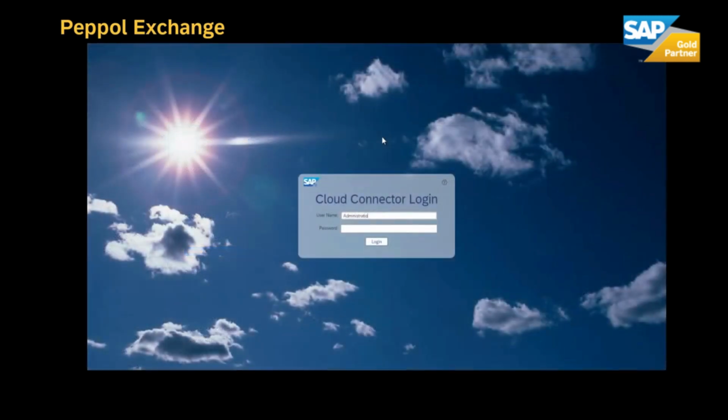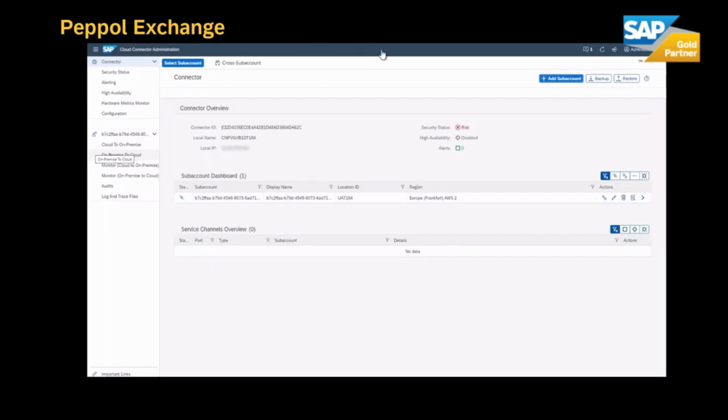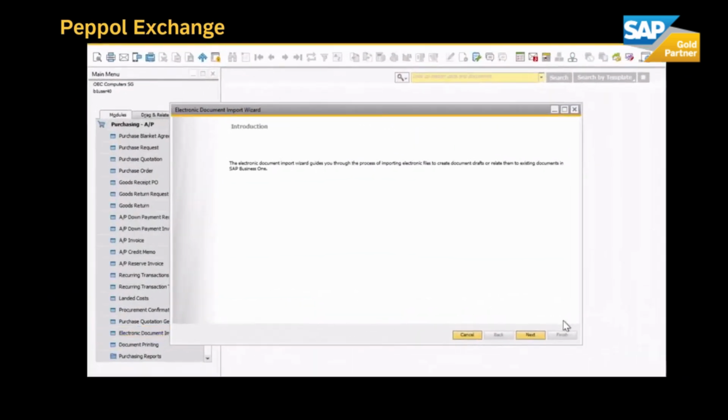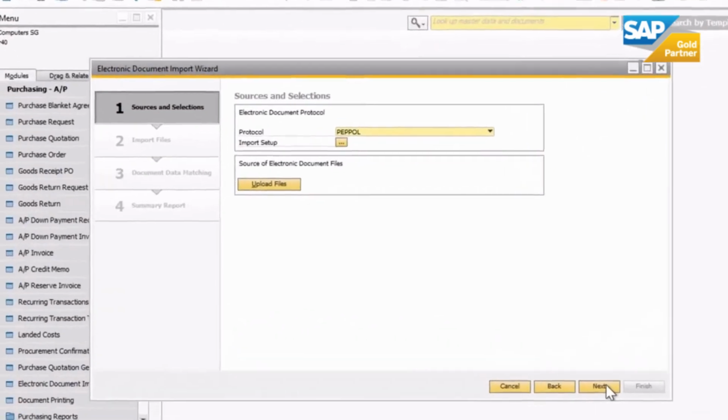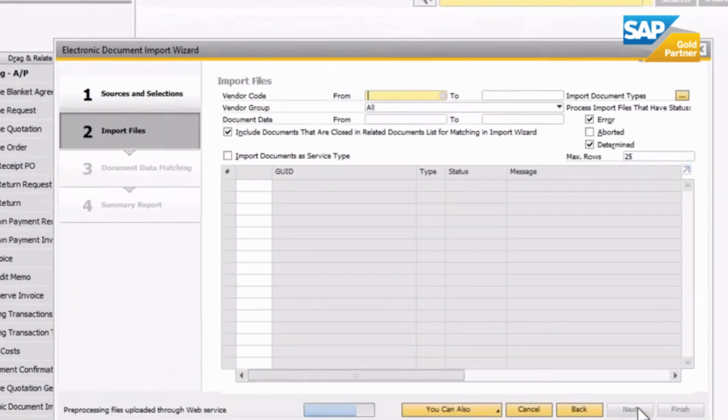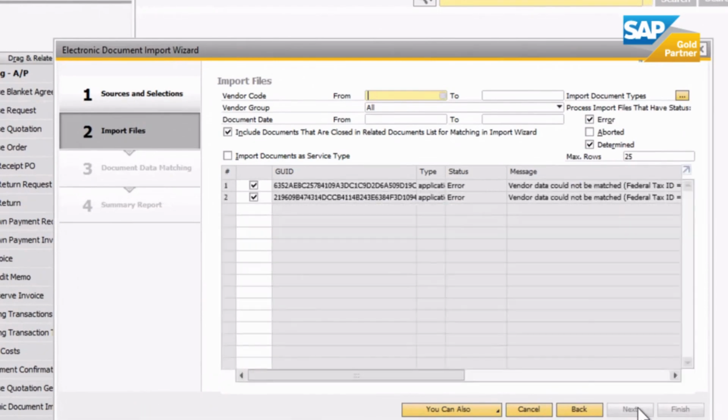Cloud Connector needs to be installed for SAP BTP connectivity. Use Cloud Connector Administration to set up your connection for PEPPOL. Electronic invoices are imported and managed through the Electronic Documents Import Wizard and PEPPOL Exchange. You can now send and receive documents through the PEPPOL network.